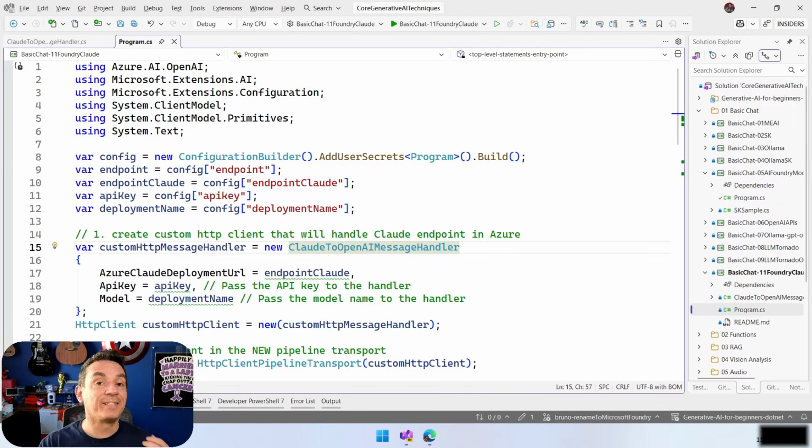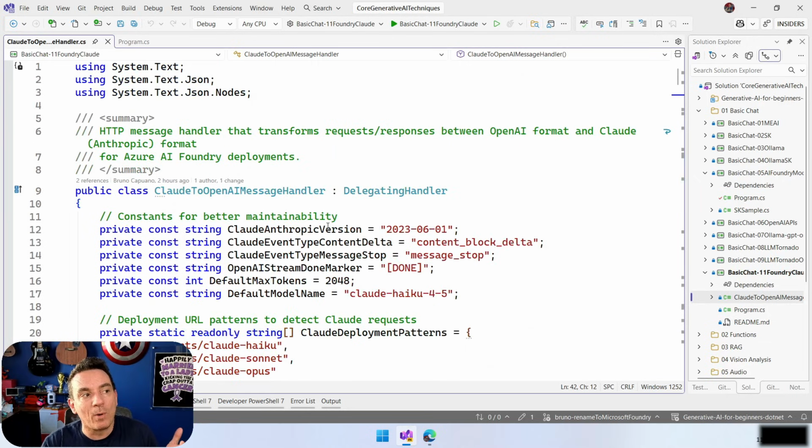Okay, and now let's take a look at how this magic happened. Remember, this is all work in progress, and we are going to have official support for this. In the meantime, one way to do this, the one that I chose, is to create a delegating handler, which is going to be part of the process pipeline of the HTTP request. And when we have a request, we are going to make some changes there.